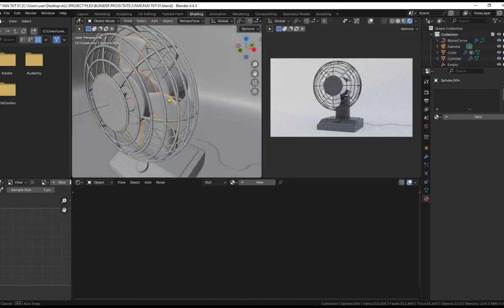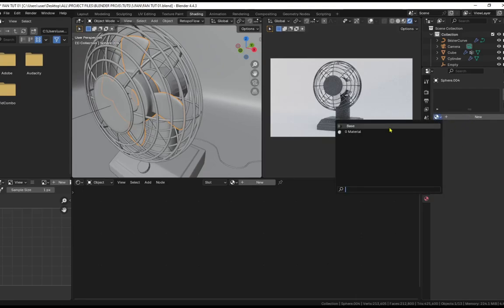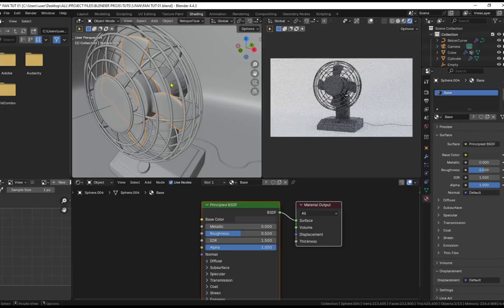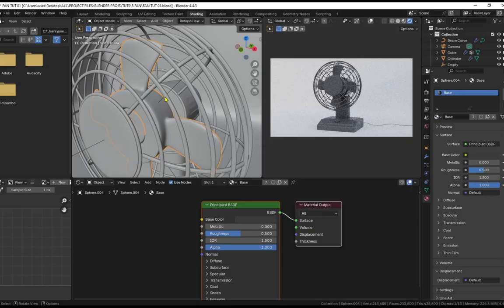So now let's select the fan and then come to this drop down. We don't need to click this New, so we just come to this drop down and then select the base material. So we will get the same material applied, but we want to make just a little change to the material. So what we are going to do is come to this base here. You can see the number 7.